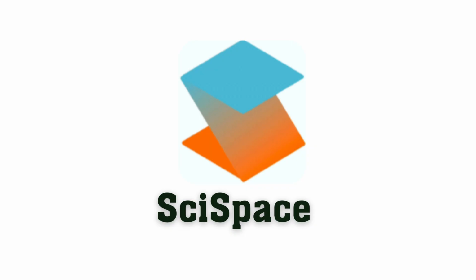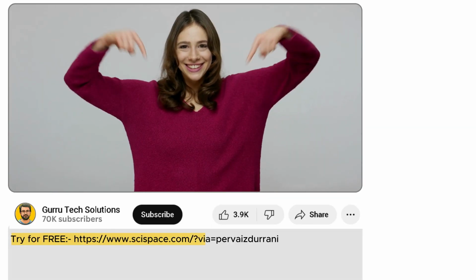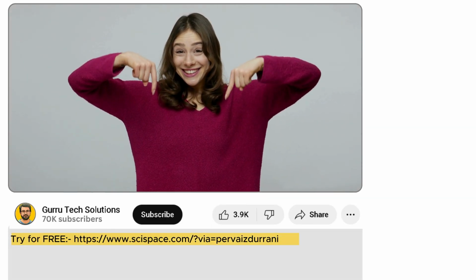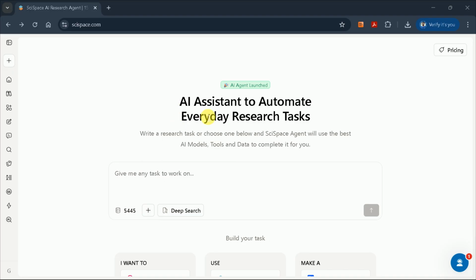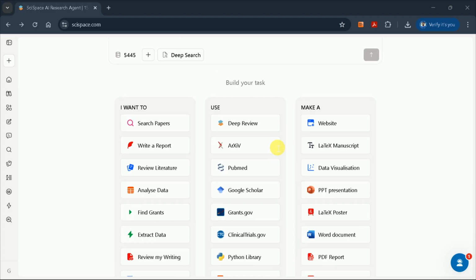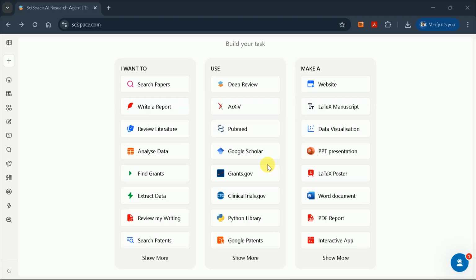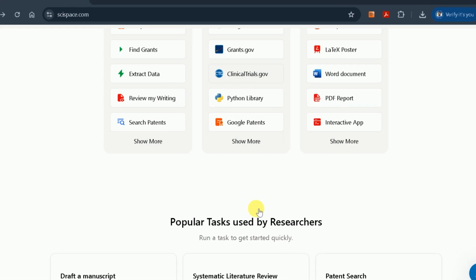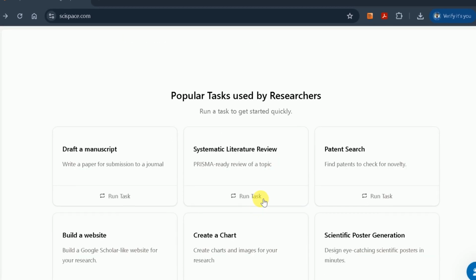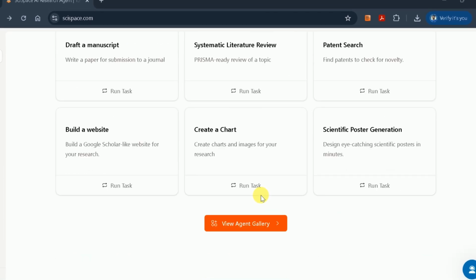To access the official SciSpace website, simply click the link provided in the description. This will take you directly to the platform's homepage. SciSpace is an advanced AI assistant designed to streamline your everyday research tasks. Whether you're generating literature reviews, citing studies, or managing any other aspect of academic research, this tool is built to accelerate your workflow and enhance productivity.